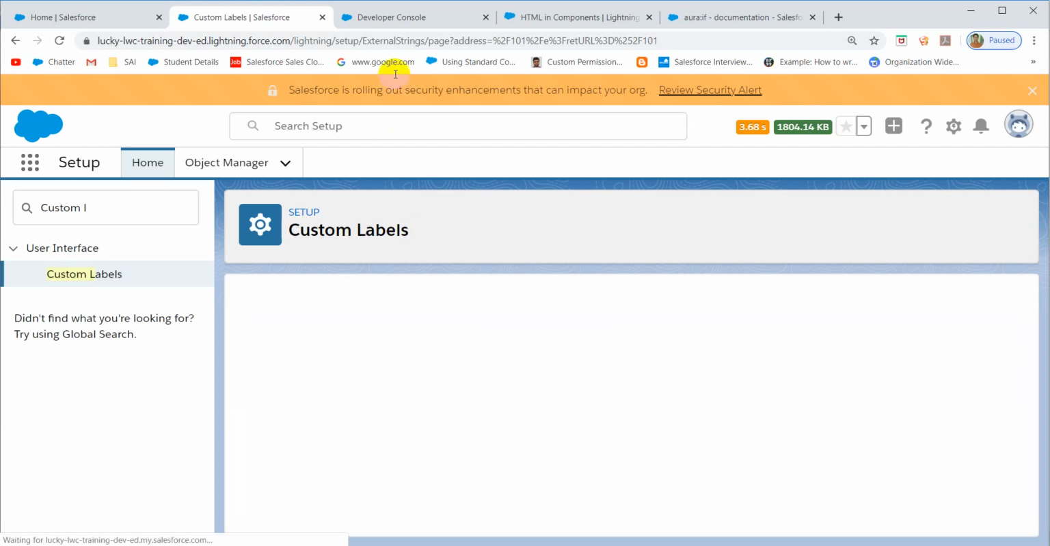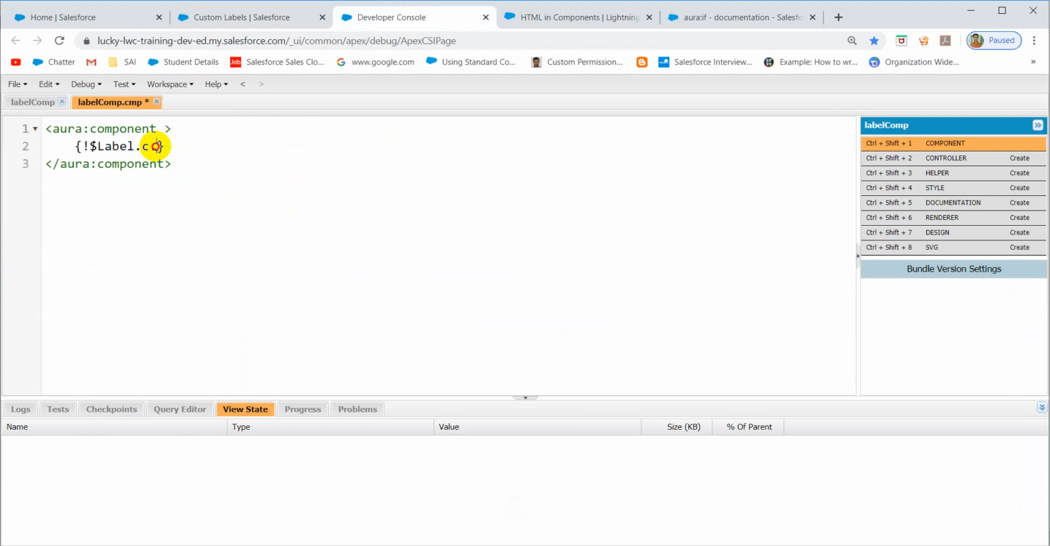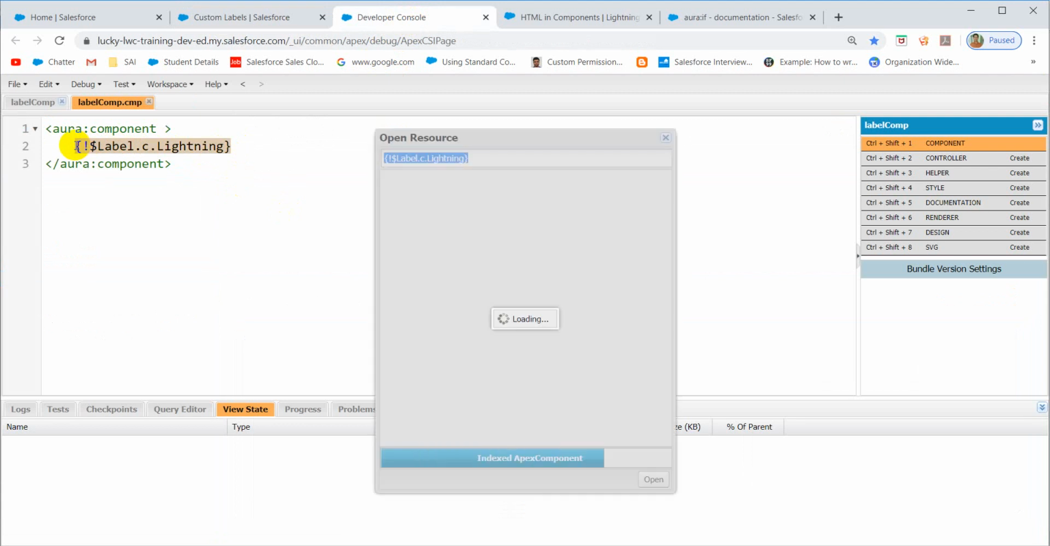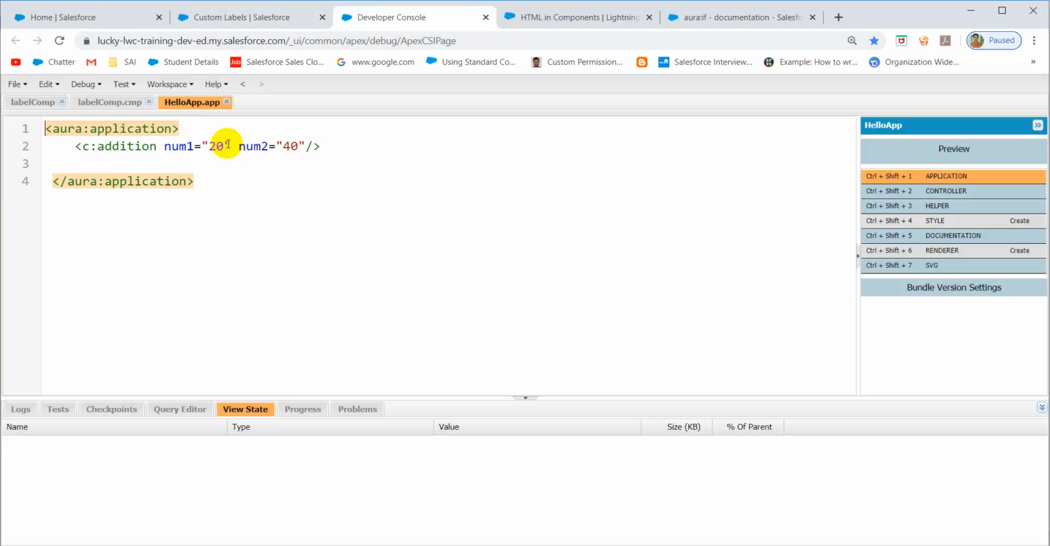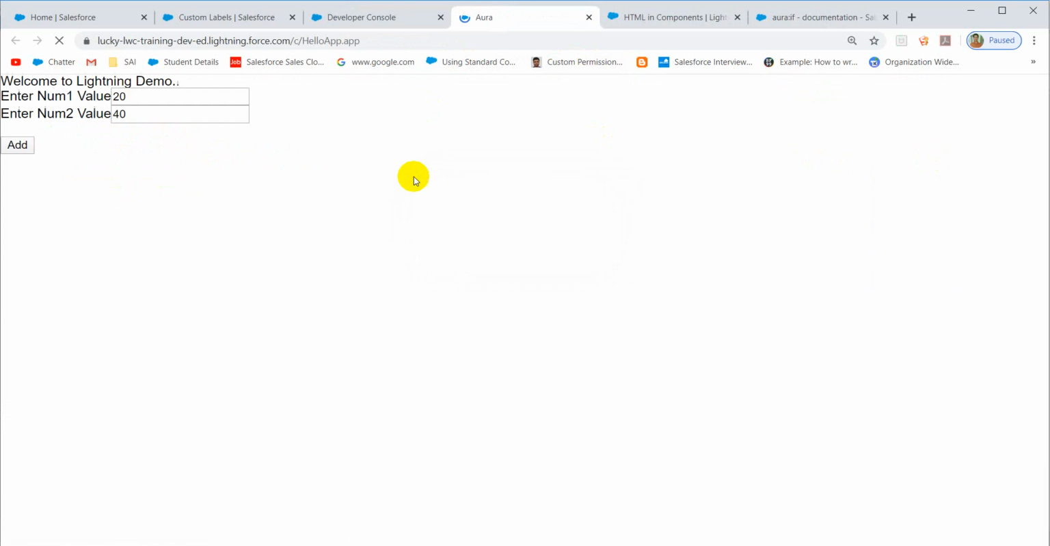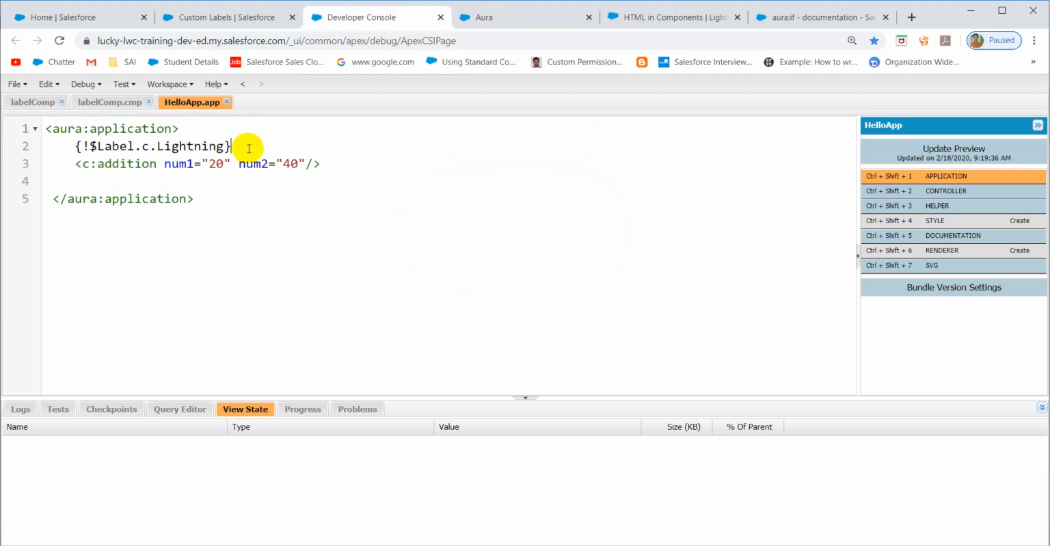The name of the link. Now, what you can do is show the label, welcome to Lightning. This is how you have to use custom labels inside Lightning. The syntax is an exclamation symbol inside the curly braces, then dollar label, and then c. C means it's the namespace. Then whatever label name you have is the API name.